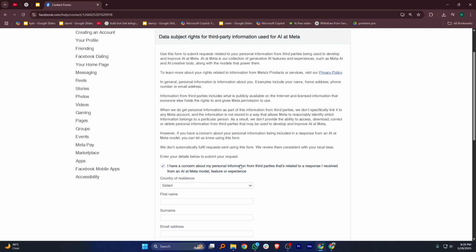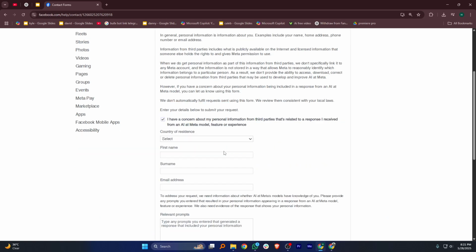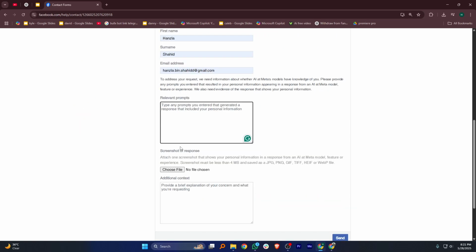After that, mark a tick on the given box. Now, choose your country, first name, surname, and email address. Add relevant responses and a screenshot of the response. Lastly, hit the send button to opt out of data sharing for AI training on social media platforms.